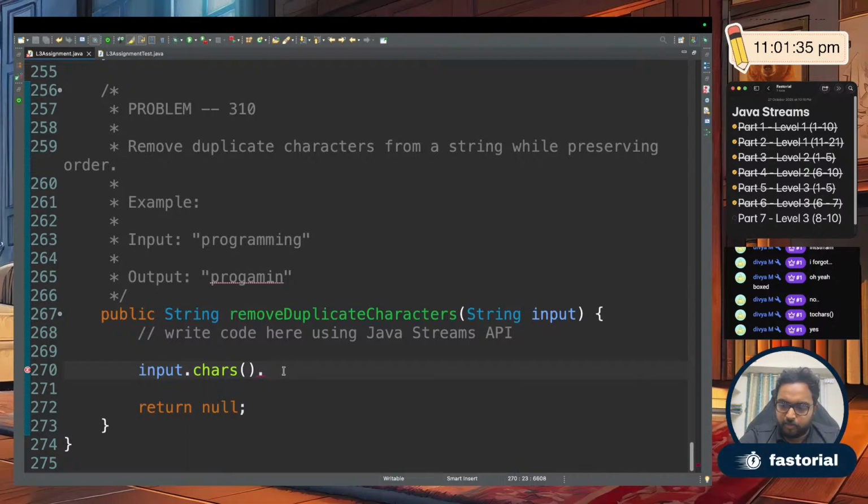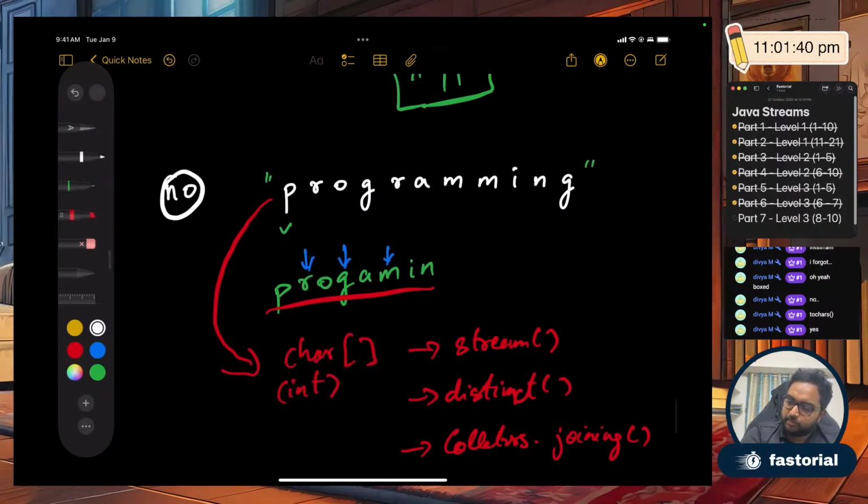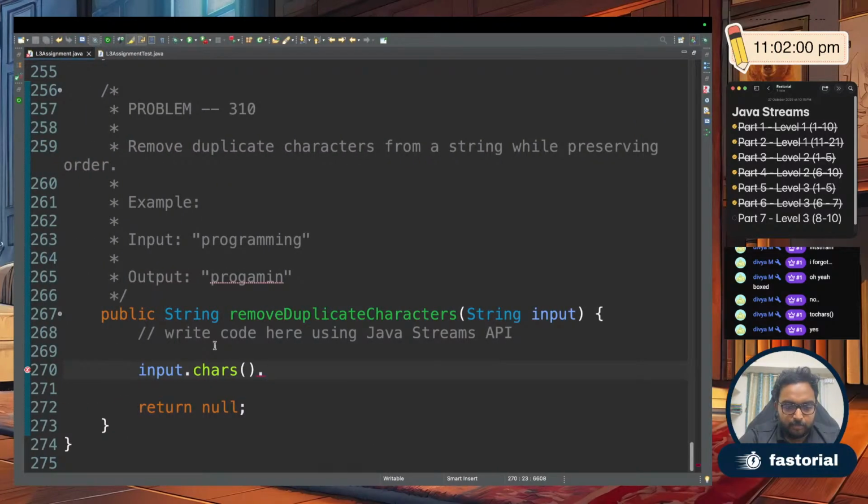Okay, so let's say you have "programming" here, right? Programming is the string. So it will give you a stream of numbers, maybe like 25, 75, 45. These are arbitrary numbers I'm writing; I don't know the actual numbers. So the stream will have these numbers, for example. Now what we have to do is immediately convert this into a character.